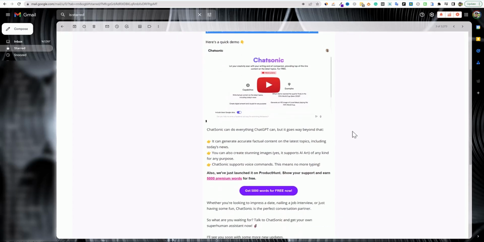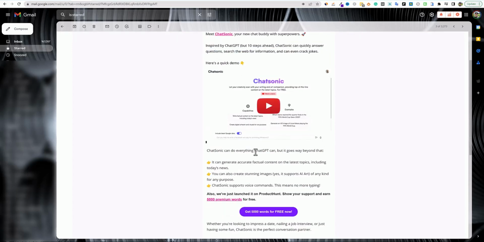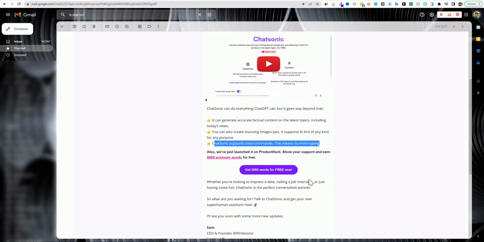They also say Chatsonic can do everything that ChatGPT can, but it goes way beyond that. It can generate accurate, factual content on the latest topics, including today's news. So it actually doesn't stop at 2021. We'll test that out. You can also create stunning images. That's cool too. And Chatsonic supports voice commands. That's not a big deal to me, but that's cool. You can actually just tell it what to do.